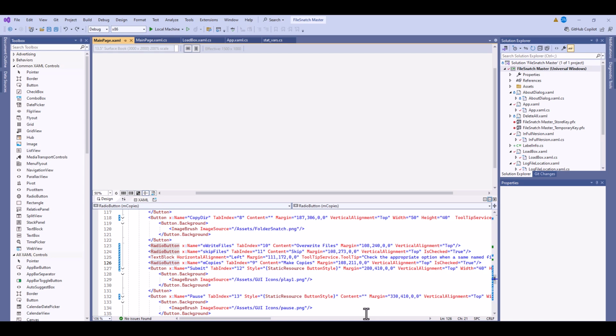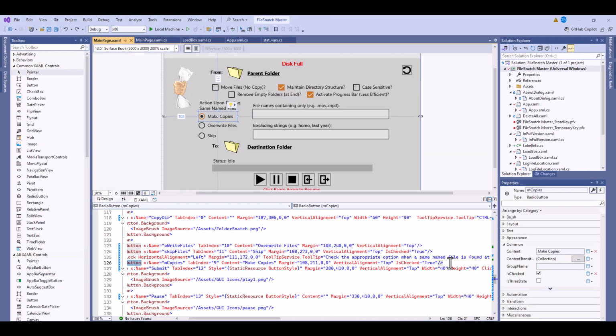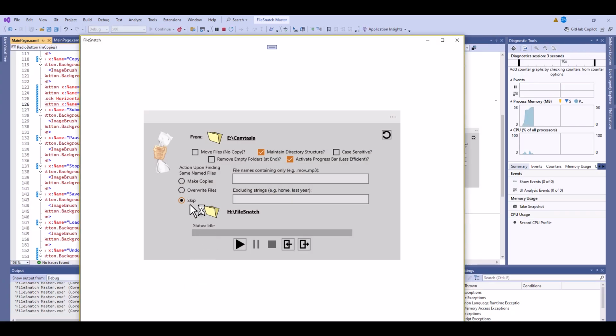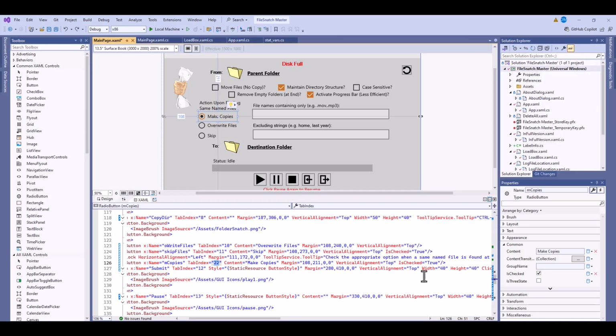But if I were to change this to false and run it again, you'll see that now the true on is checked for the skip is taking precedence. But let's set that back. So that's as simple as it gets on the GUI side of it.